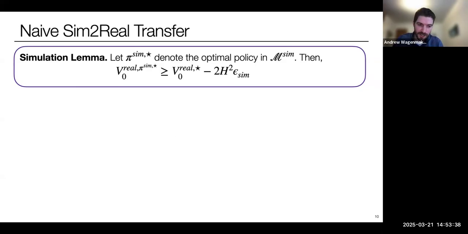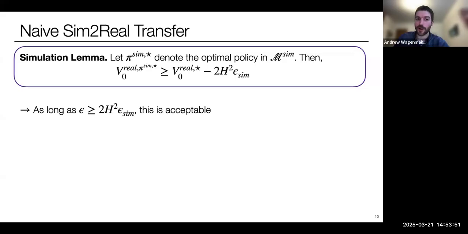So this says that if I transfer a policy from sim to real directly, I can already bound the suboptimality. Now, the issue here is that we want to learn an epsilon optimal policy. So as long as epsilon is greater than H squared times epsilon sim, this is acceptable. But in the regime where this isn't the case, it's not.